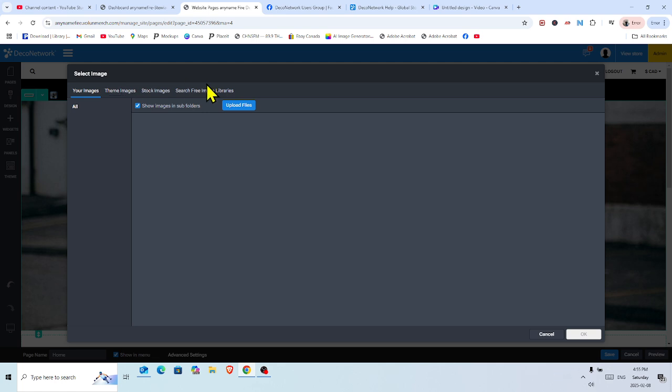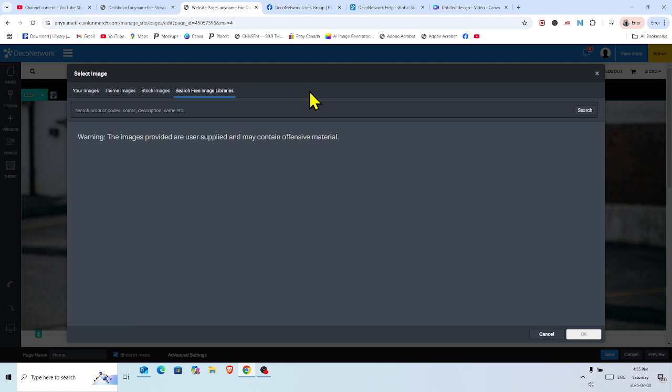Another option is you can go into here, and these are completely free images that you're allowed to legally use. So we're going to type in fire department.